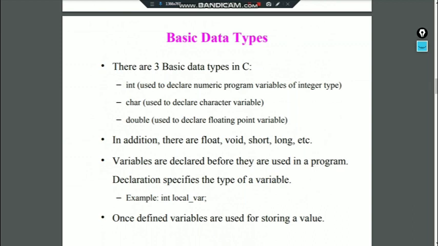So we have basic data types. There are three basic data types in C program. The three basic data types are namely integer, character and double. Integer is used to denote what? Numbers or decimal values. We can call it numeric values. Character is used to specify alphabets or letters. Double is used to identify what? Floating point values like fractions. Understood? We'll discuss this in upcoming programs as well. So these are all the basic data types known as integer, character and double.